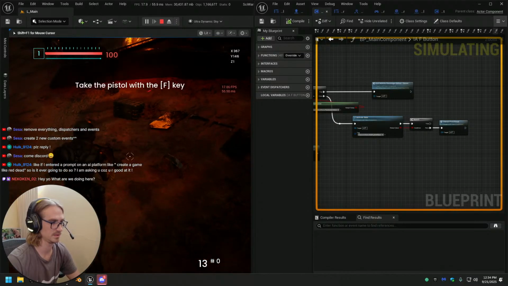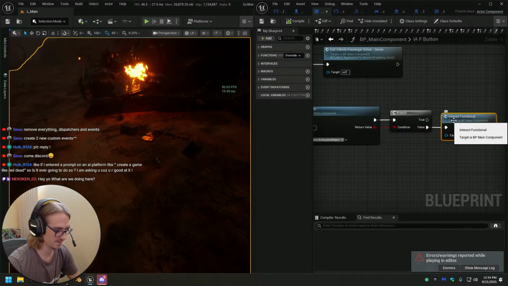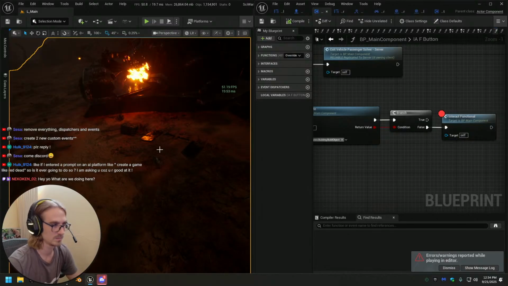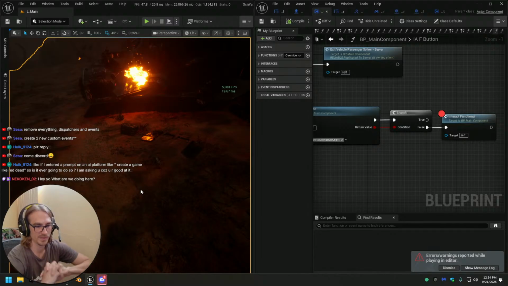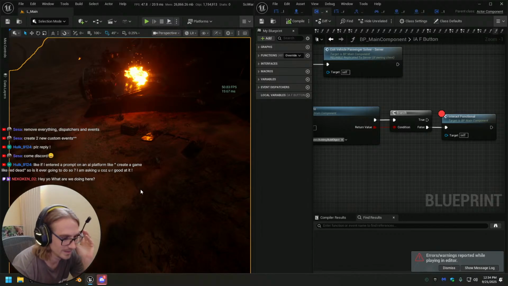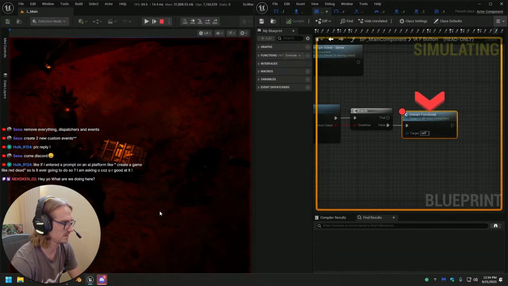Cannot see the F9. So if this works, we shouldn't be able to pick up anything. We're trying to make a tutorial for picking up items. Okay, let's see. F. There you go.